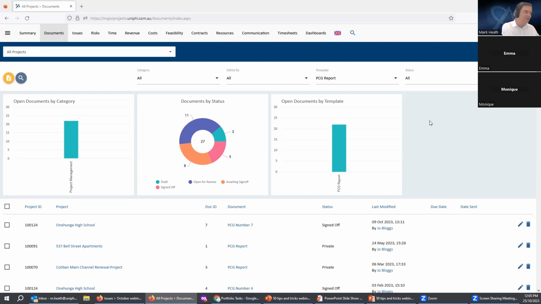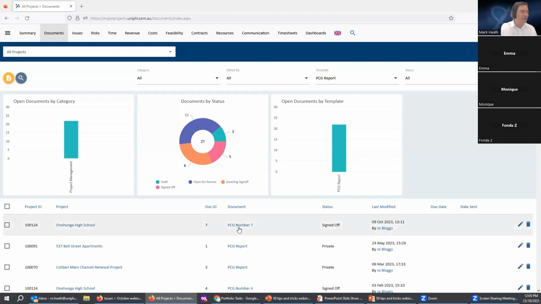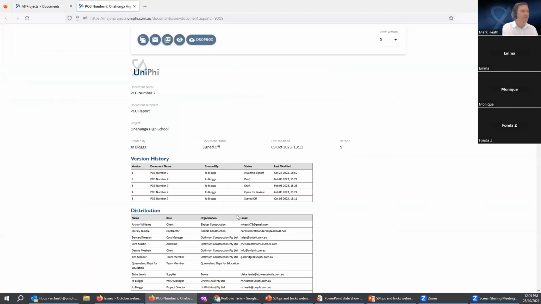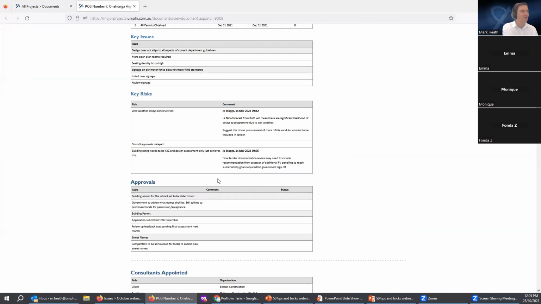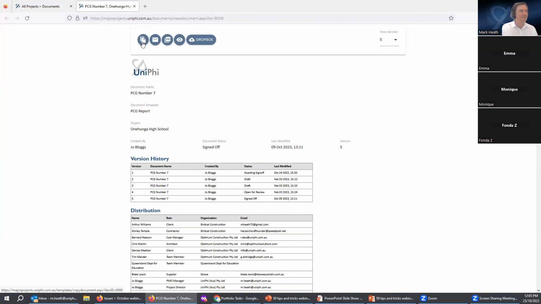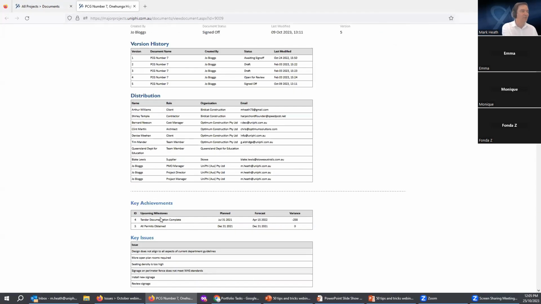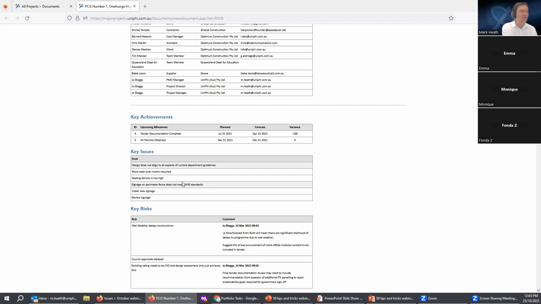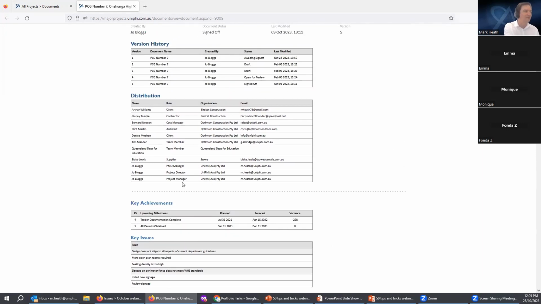So that's an important concept to understand, because I've got this PCG report that I've got signed off on my One School project here, and I'm going to create PCG number 8, and I'm going to do that by selecting the document. And when you select the document and you can view the document here, one of the options will be to copy it. Now, if I have changed the PCG template since that last document was created back on the 9th of October, I might have removed a step, for example, key issues might have been changed, might have had a different category filter, whatever.